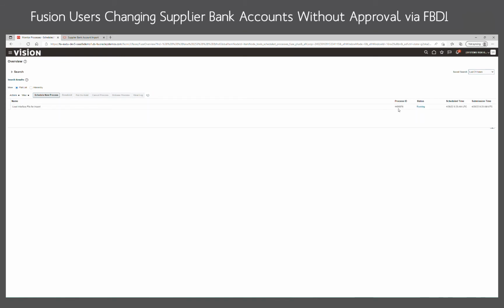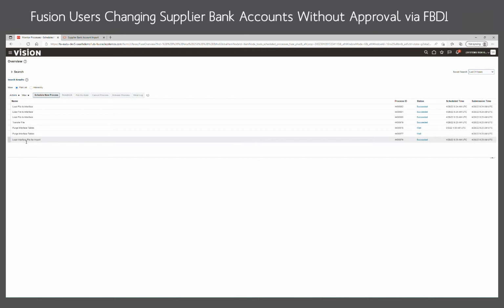I can see it's running over here, and it has kicked off a few child processes. Let me make that a bit bigger so you can see. And I can see my bottom one, load interface file for import, which was the master job, has succeeded.